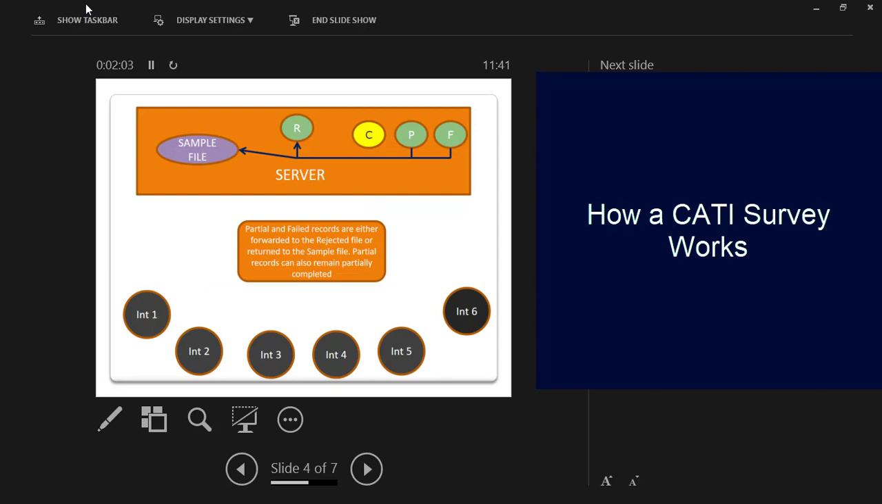Well, then it's transferred either back to the sample file. So if it's a failed record because perhaps the respondent wasn't answering the phone at that time, or the respondent asked to call back the next day for some reason, that would be returned to the sample file rather than being a failed record because perhaps the number didn't exist or the respondent refused to take part in the survey.